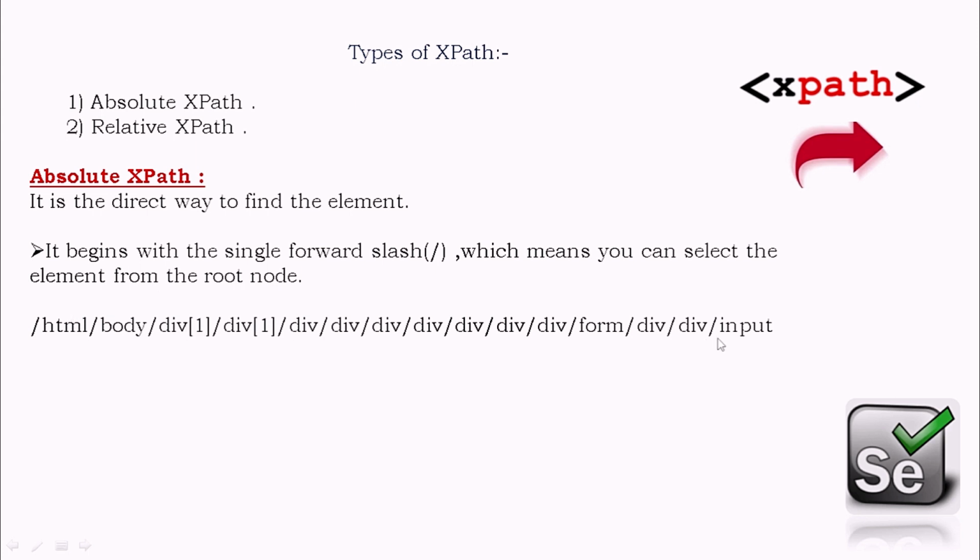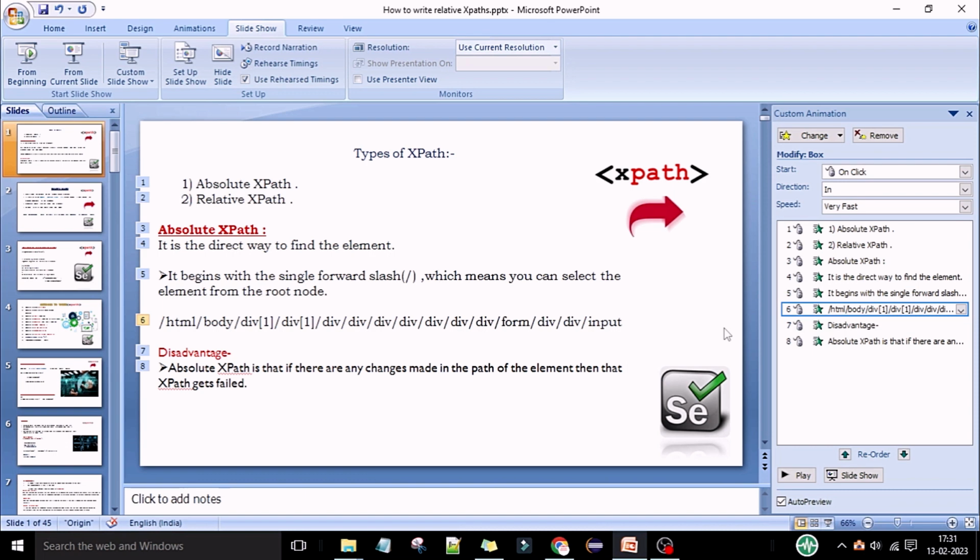If I want to locate the input on the Facebook login page, I need to write this type of XPath. It will go from HTML to the intended web element. I want to locate this input web element, so for that I need to go from the HTML root node. So this is the absolute XPath. Now let me show you on the web page.